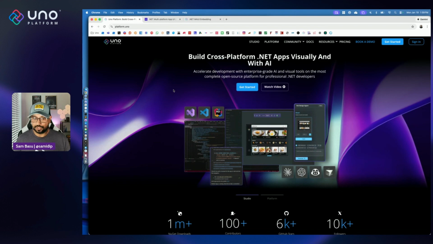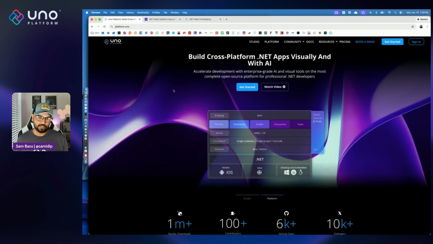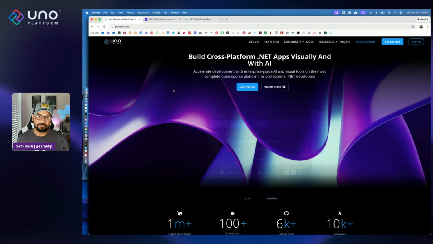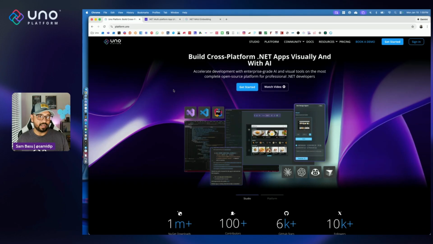and with AI. So on top of a stable foundation, we give you a lot of design and AI tools to make developers more productive. So your app from a single shared code base can run everywhere.